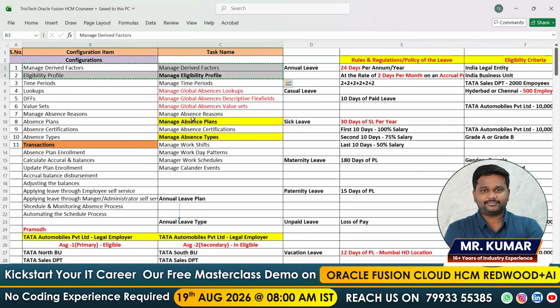In tomorrow's session, I'll start with our plans configuration in the system. Within absence plans, we have multiple types of plans: accrual, qualification, no entitlement, donation, agreement, like that. First, I will give you an intro about all those types of plans, and then we will start with our very first plan, that is the annual leave plan, tomorrow.